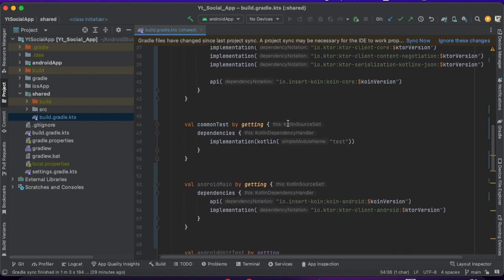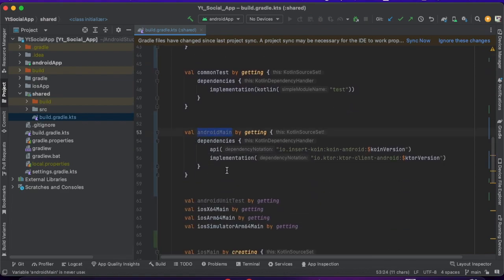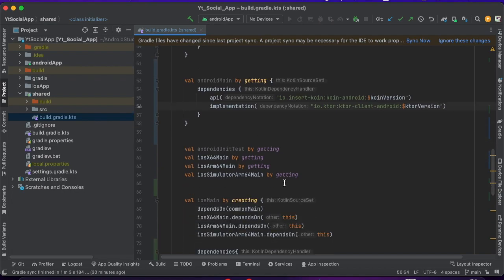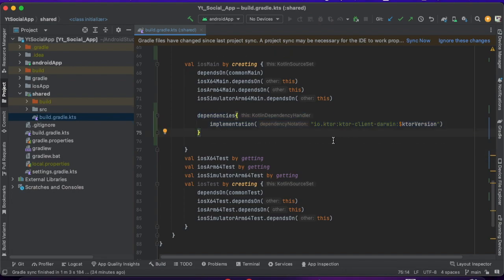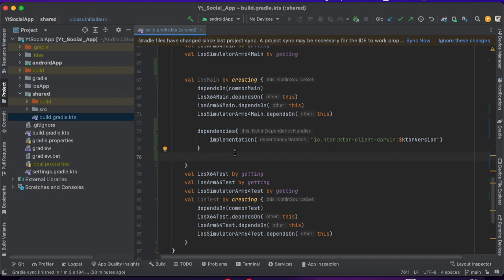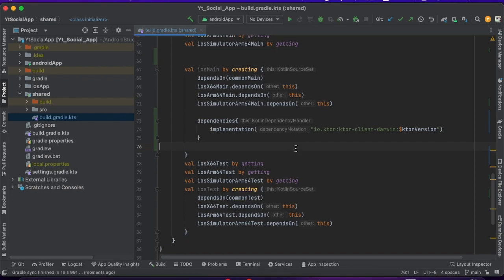After that, you can scroll down and inside Android main, add also this dependency block where we have the Koin and the Ktor for our Android specific API code, and then lastly inside this iOS main you can add this dependencies block as well. You can also grab this directly from my GitHub repository. The link is in the video description. So after you've done with that, you can now click on sync now.